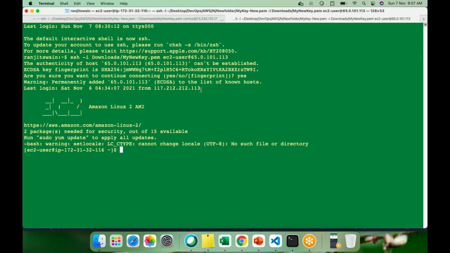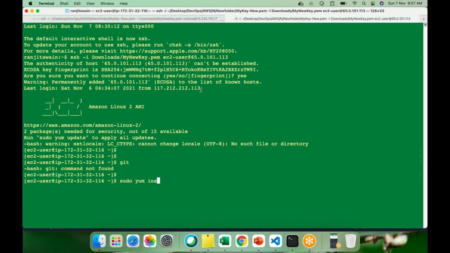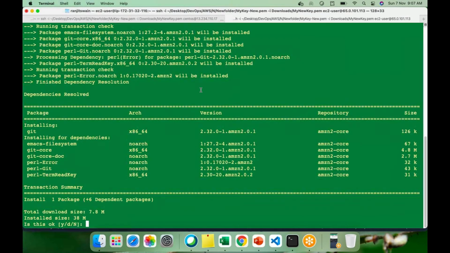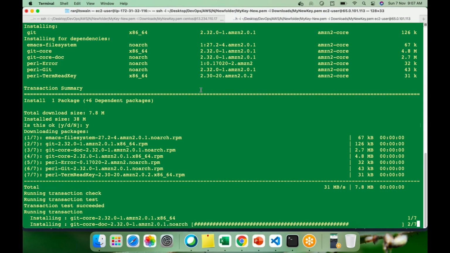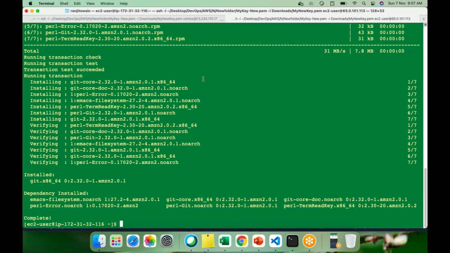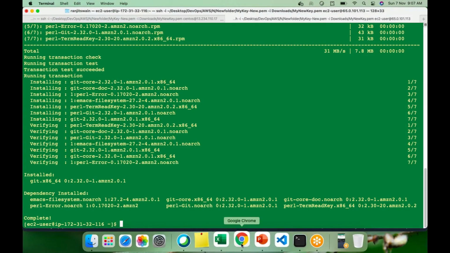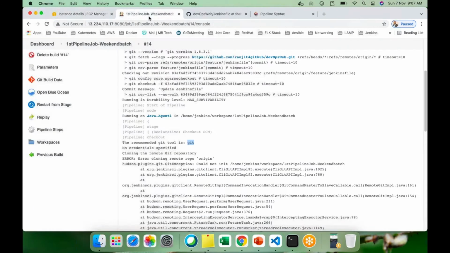Okay, so I connected to the EC2 instance. If I see here, the git command is not found, right? So I can install it: sudo yum install git. Okay, now Git is installed. Now let's start the job again. Let's see what is happening.